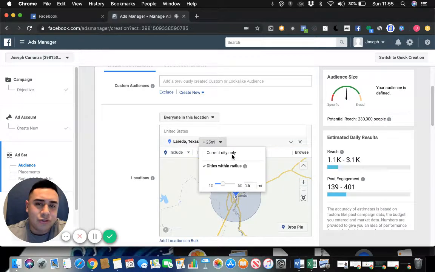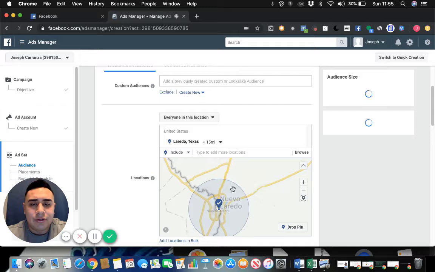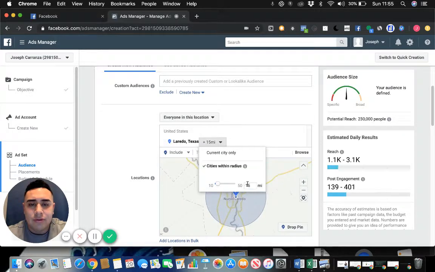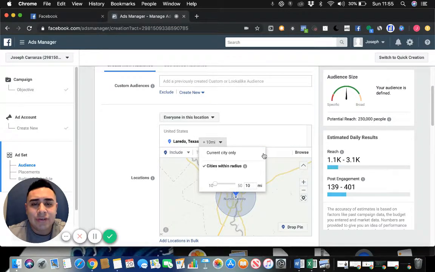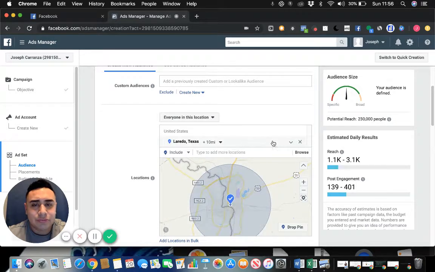If you guys want to close it down, you could always go into here. You could choose 10-mile radius. I don't think you could choose lower than that. Let's see. Nope. So yeah, the lowest is 10-mile radius. You could always increase on that. Another thing that you want to do, let's say for example, is let's take that off.